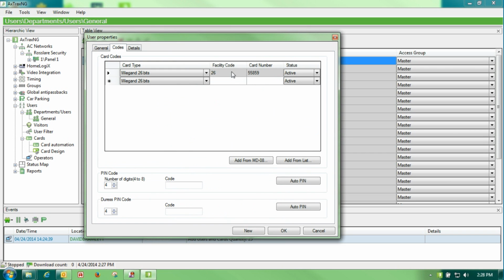Codes, as we had talked about before, this is the first user. This was my first card number. If I wanted to give this person a PIN number, I could add the PIN number here and tell it OK. If I don't know what PIN numbers I want to use, I can do an auto PIN, and then I can also do multiples. If I want to give this person a duress PIN code, which would sound some type of internal or external alarm, I could put that PIN code in here. We would have to build an AC link with that in order to make that work.